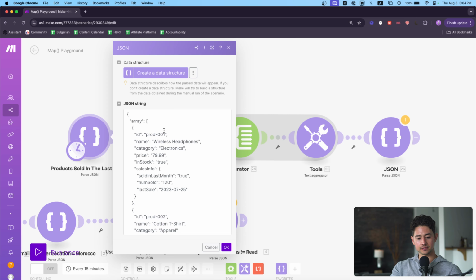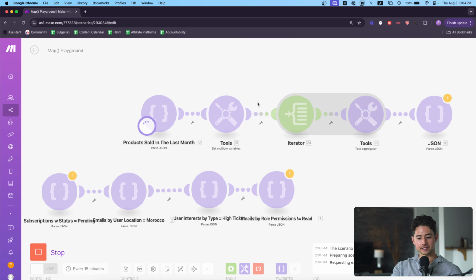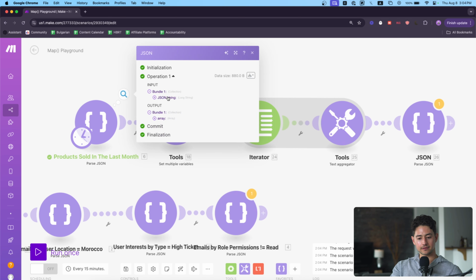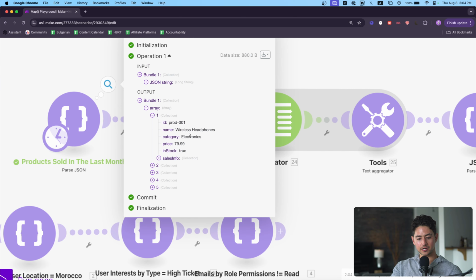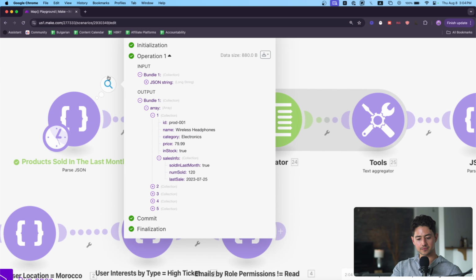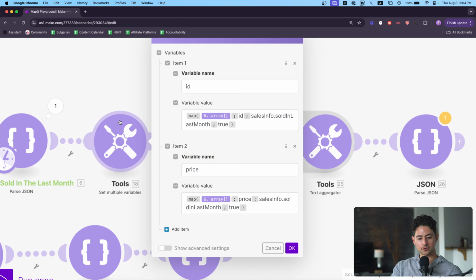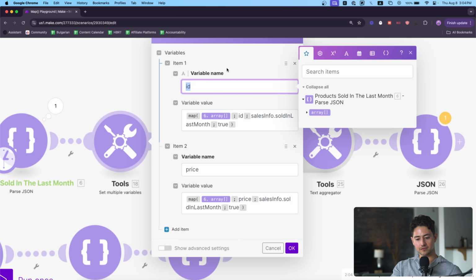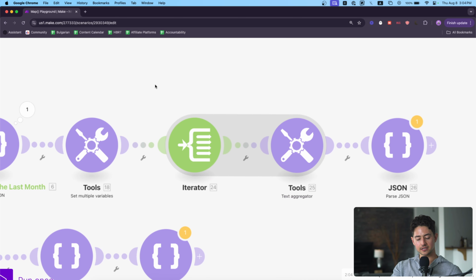So we have the product sold in the last month over here. If I run this, you see that we generate the array that we talked about before, right? With sales info, sold in the last month, all that stuff. And then basically what we're doing is with the set multiple variables module, we have variable names, so IDs and prices. So now we're mapping 2 separate arrays with 1 item in each, but those 2 items correspond to each other, line item by line item.